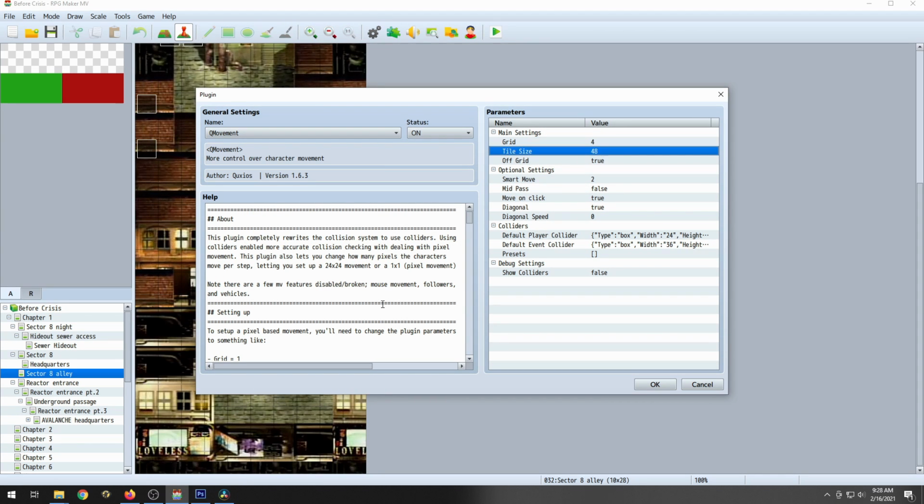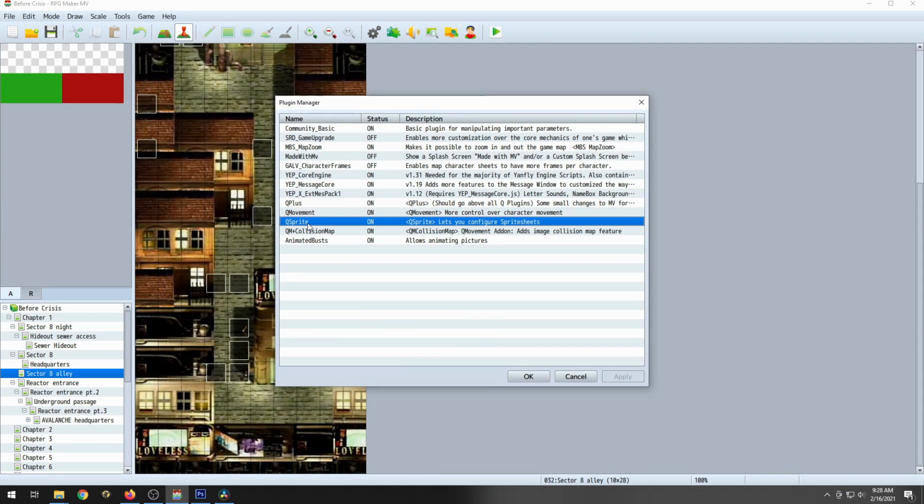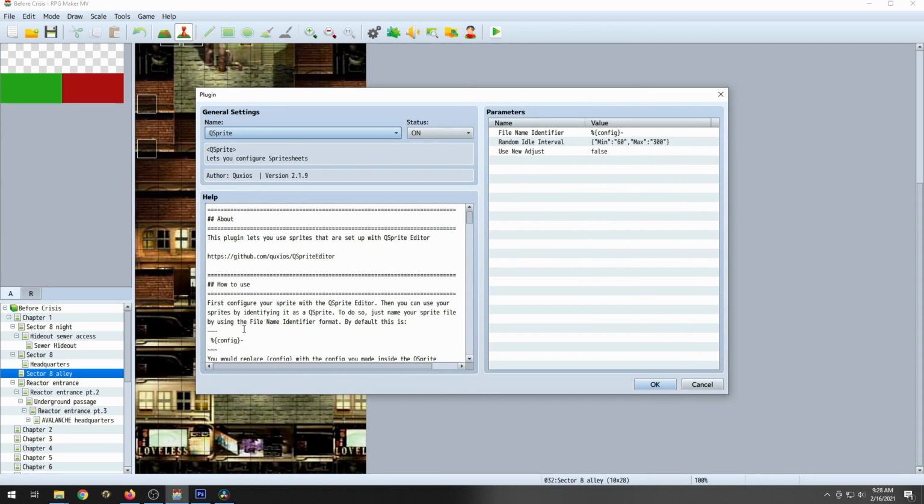Tile size is 48. That's just the size of these tiles. There's nothing we can really do about that. It's just the way RPG Maker MV is. Or I suppose we could change it, but we don't need to. It's good like it is. This allows diagonal movement. It's not saying diagonal sprites. The diagonal sprites are actually going to be used with QSprite. We'll go into QSprite a little bit later. It's not terribly confusing once you learn it, but this is where that information is.